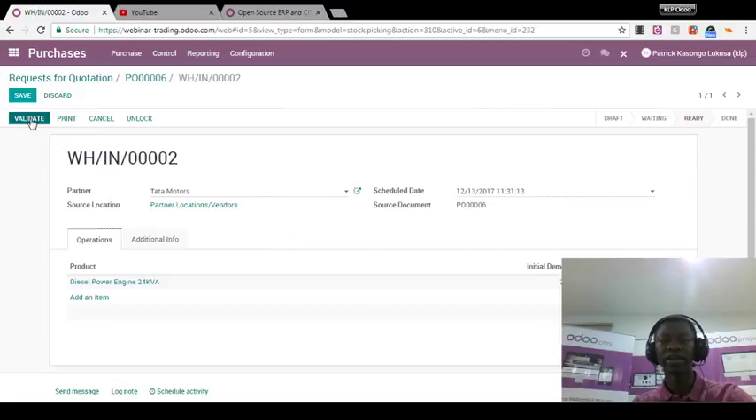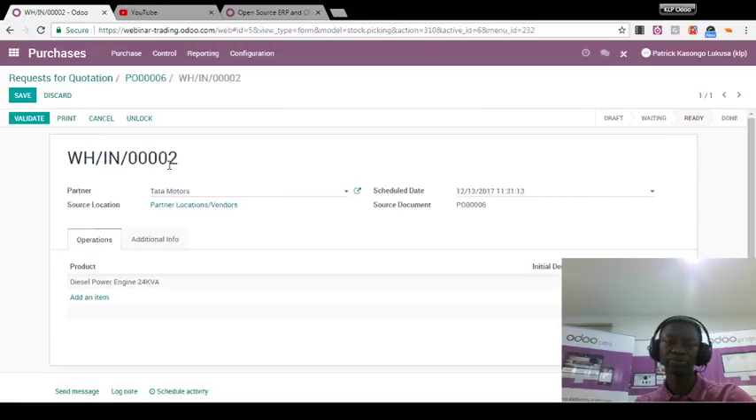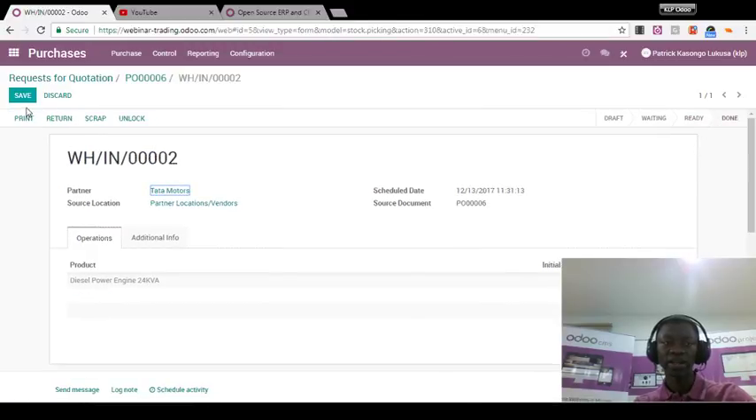Since I'm not receiving the full incoming shipment, Odoo will ask me, what do you want to do for the remaining 1 item? I will click create the back order because I want to claim it. I want to receive it in the near future. If I don't want to receive it anymore, I can say no back order, which is not the case of what we want to do. So one has been received.